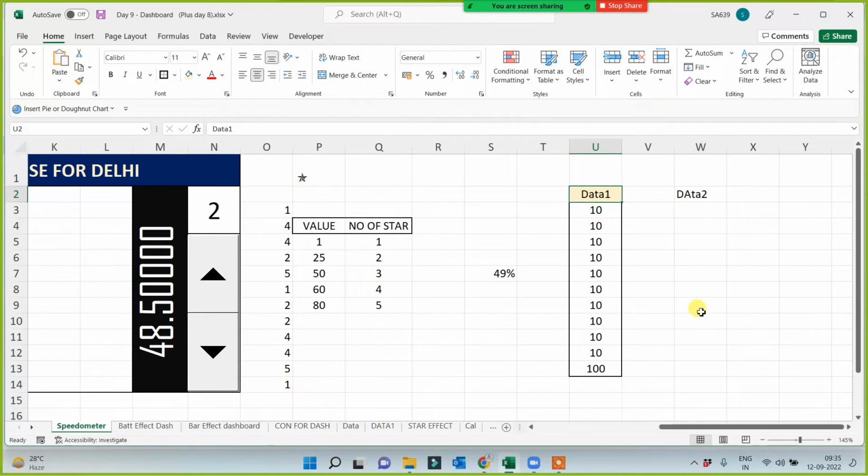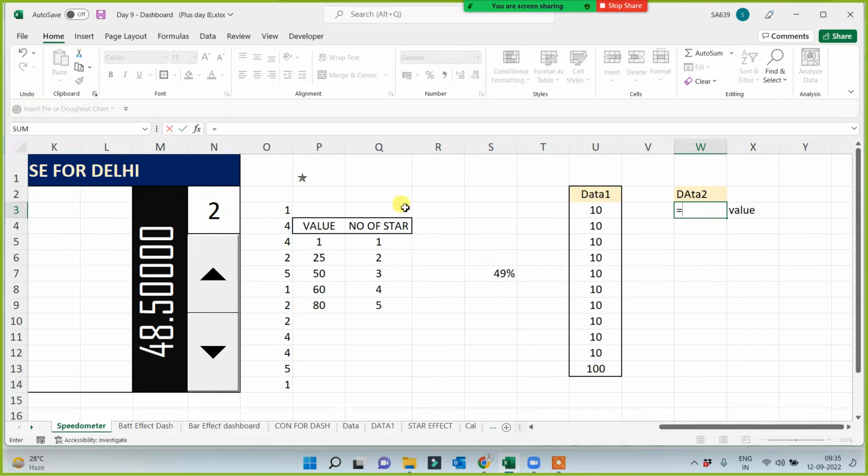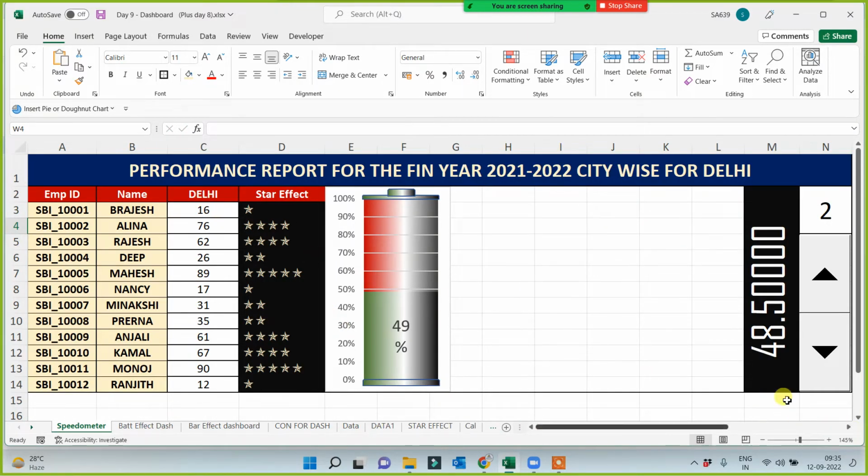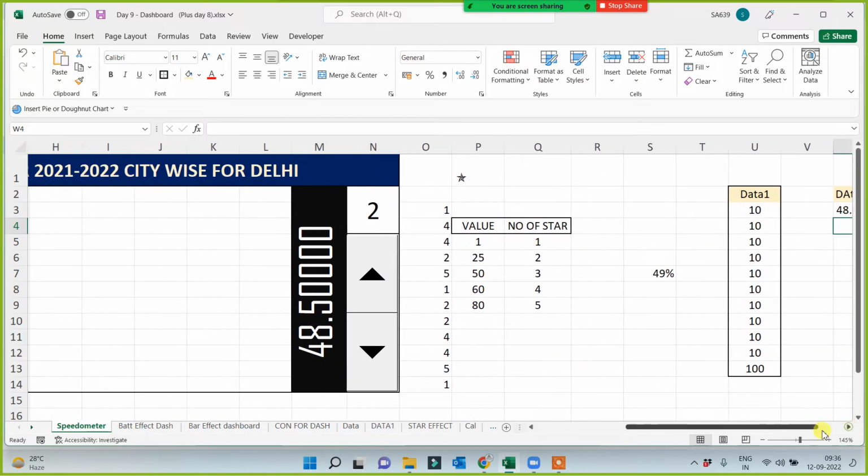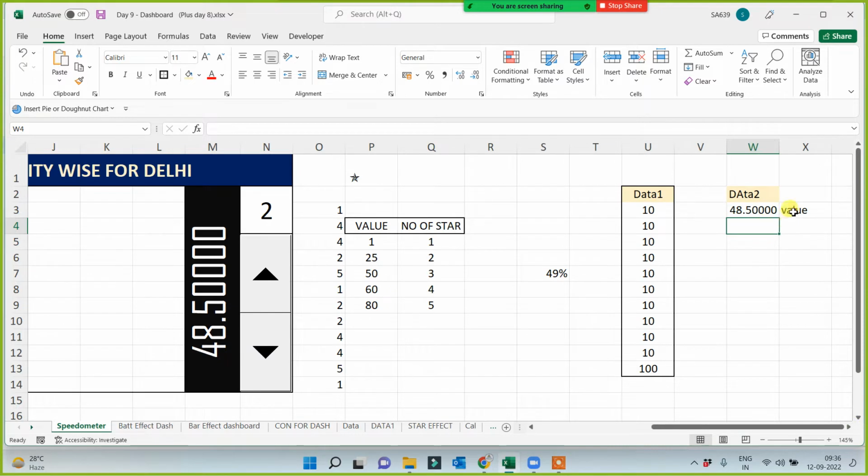We have required this data. Now we require the second data. Under the second data, we need the value of performance. So my performance was this. That means if you are talking about Delhi, your performance was 48 and we have connected this cell in the data 2 value. We require a pointer with 1. So the pointer should be 1, and if you change your value, you can see there is a change here. We are connecting this cell with this, and 1 is the pointer, and there is a formula here.